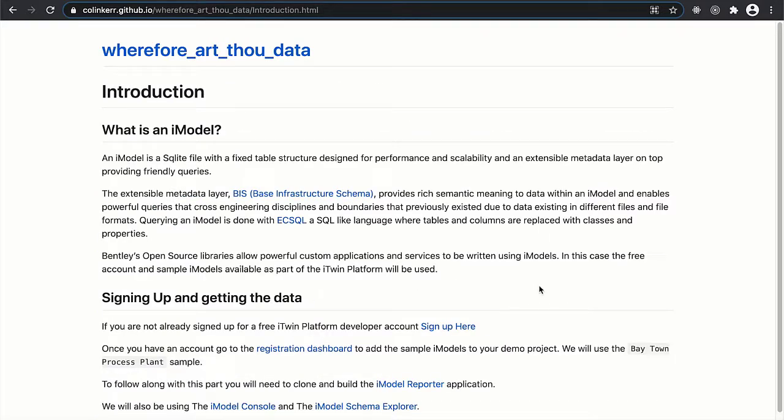First off, what is an iModel? An iModel is a SQLite file. It's got a fixed table structure that we've designed for maximum performance and scalability. And we've put on top of that an extensible metadata layer so you can see your data in a friendly way that makes sense to you, and you can query it with a really powerful language we call ECSQL.